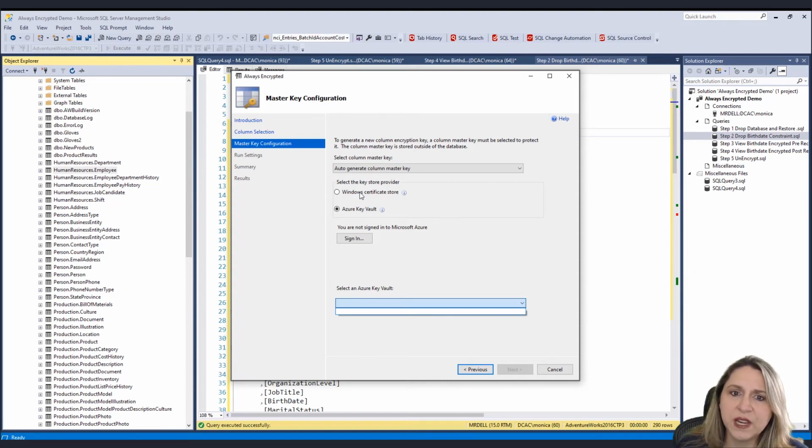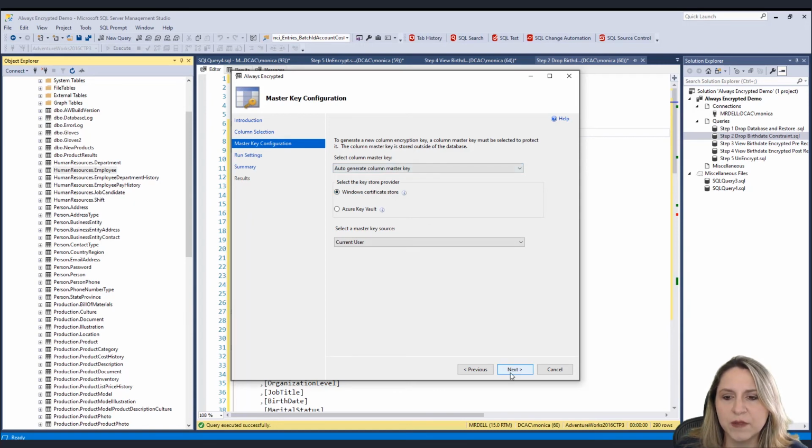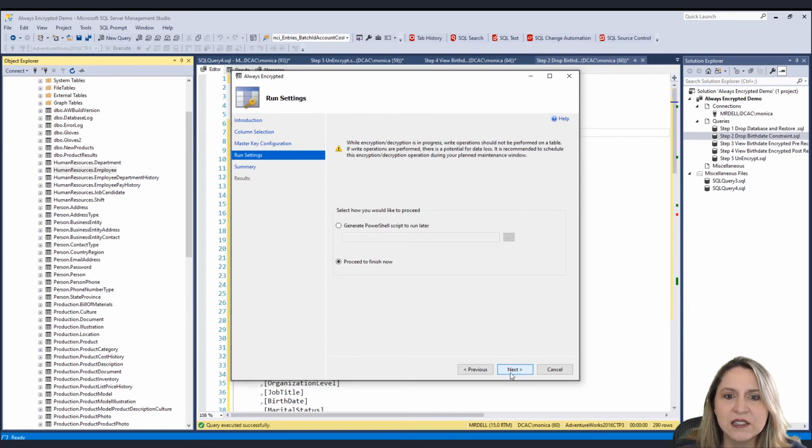But for this instance, because it's just a demo, we're going to use my Windows certificate store local to my machine here. And I'm going to hit next. And then here is pretty cool. If I actually want to save all of this setup and use it on multiple servers, I can actually have it generate a PowerShell script, and I can run that script to enable all of this, or I can use that same script to put it across my entire environment.